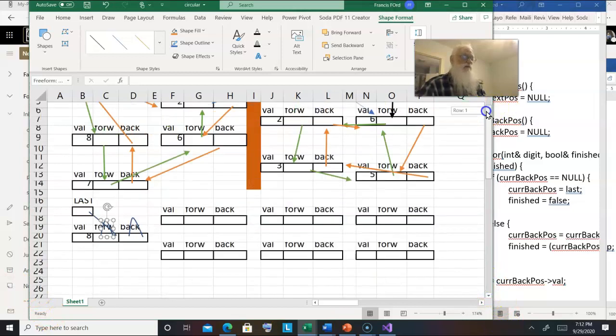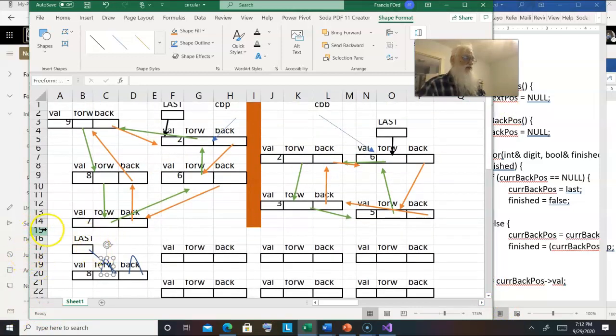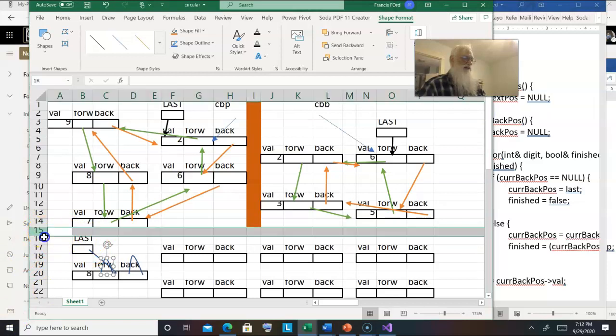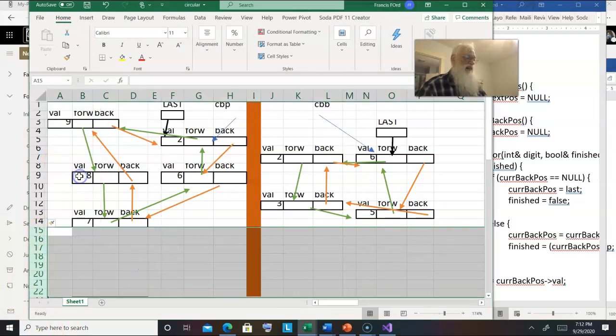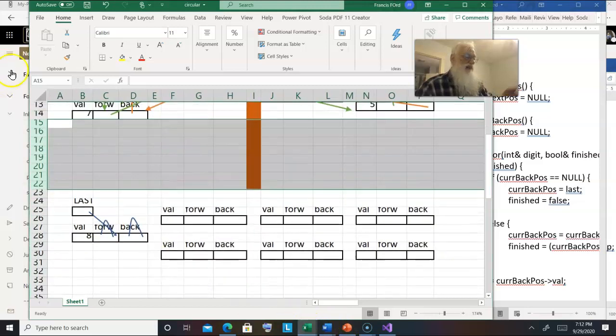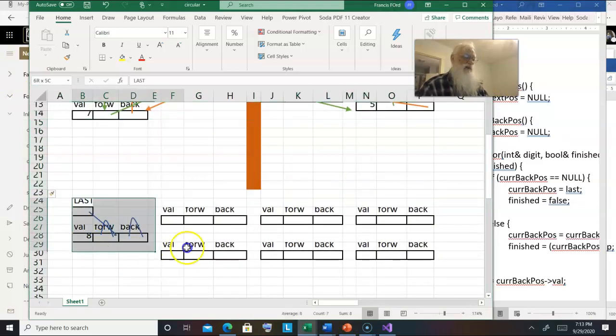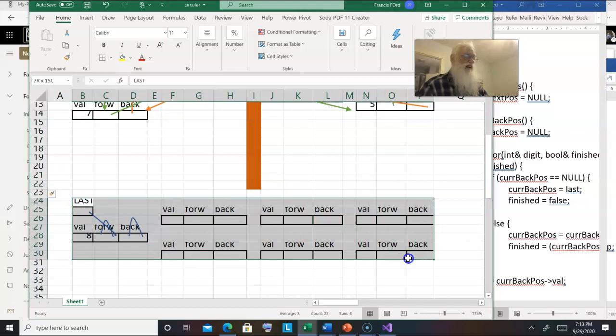Now what I'm going to do is I'm going to try to move that down. So I'll insert some empty space here. And then I'm going to copy what this is at this point. I'm going to copy it up to there.